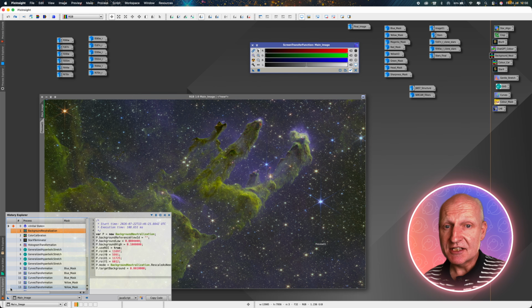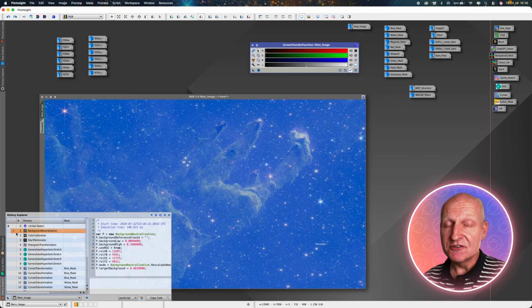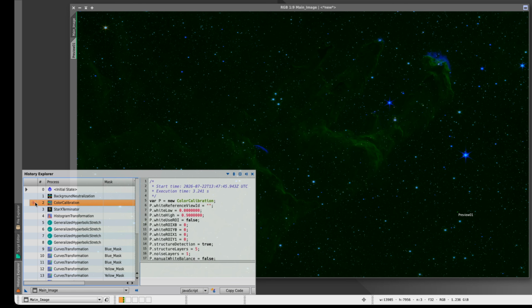So the first step to do when you get this data is to do background neutralisation. By the way, don't do anything like SPCC. This is James Webb Telescope data. It's not regular data. It doesn't always work well. So you're best off using the old tools to get this done. So background neutralisation and colour calibration.